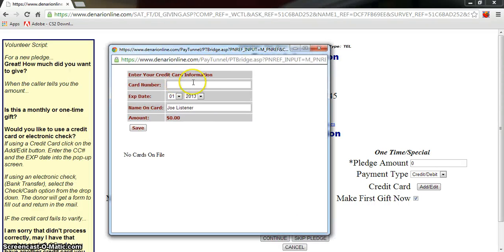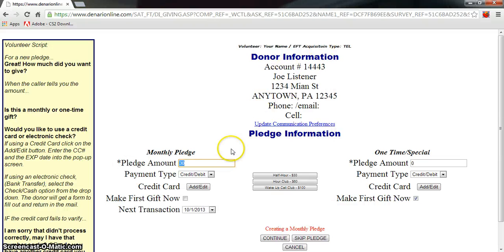Check the card number again, make sure you have it in there correctly. If it still doesn't work, see if they have another credit card that they would like to use.